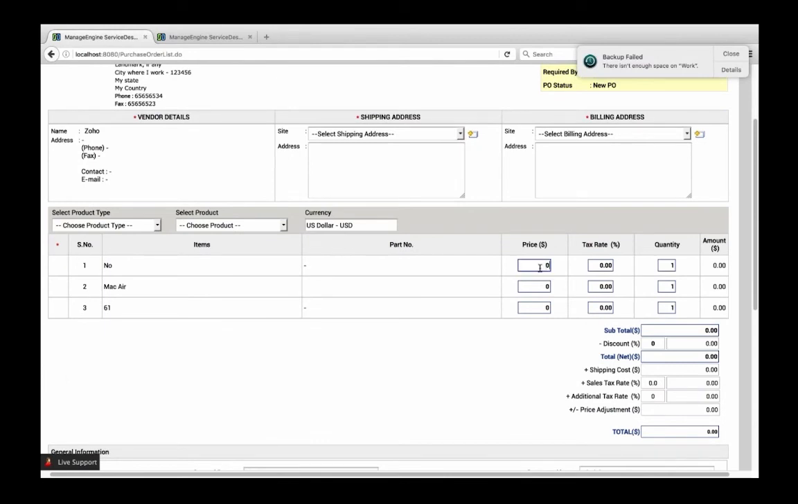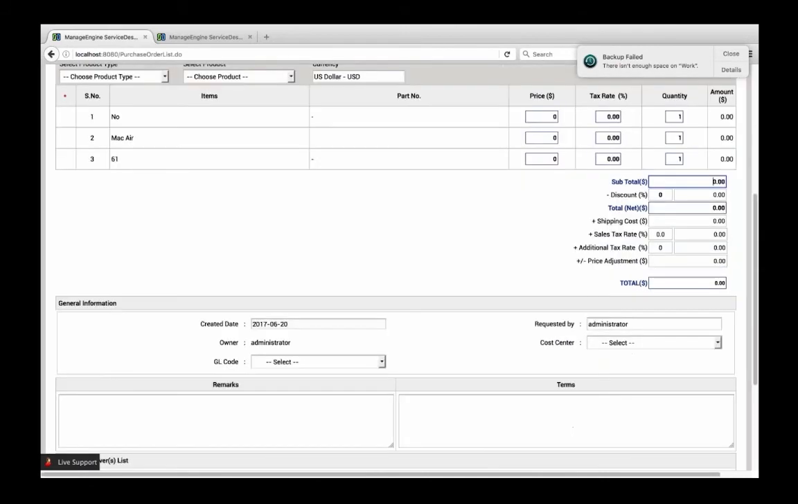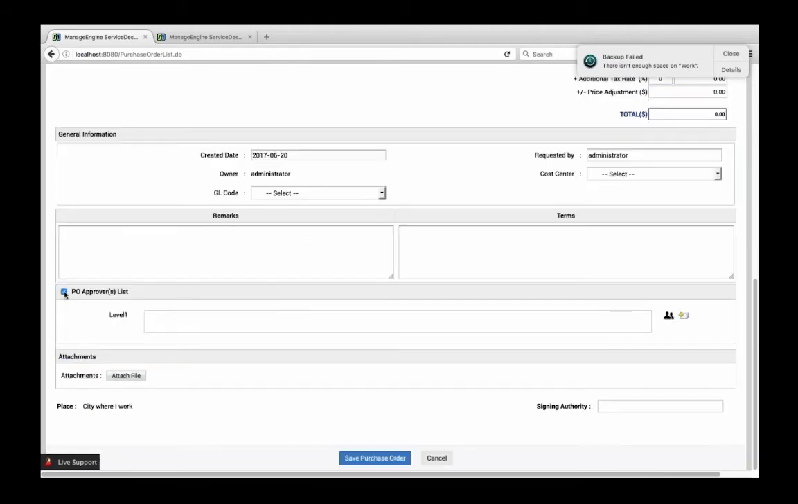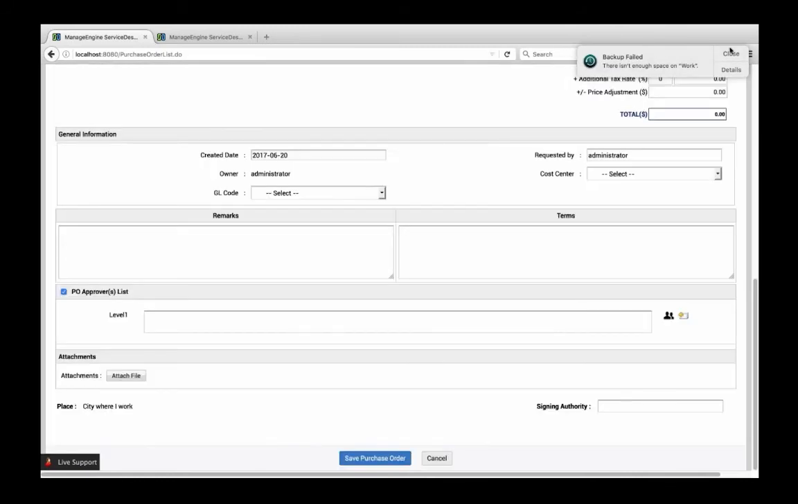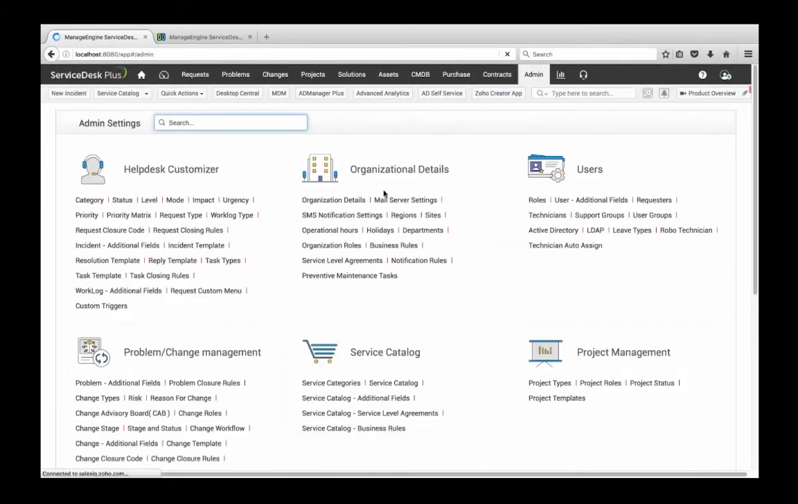Let me select the price. The quantity is going to be 1. The administrator has requested the purchase order, and if we have an approval workflow, you can select the people who are going to be the purchase order approvers over here. We also have a workflow where you can select whether all approvers have to approve or anyone. So firstly, I'll tell you who are the people who will have the privilege to approve purchases.